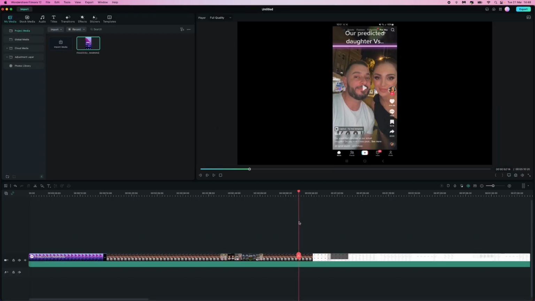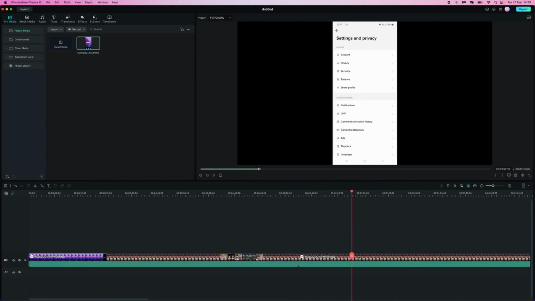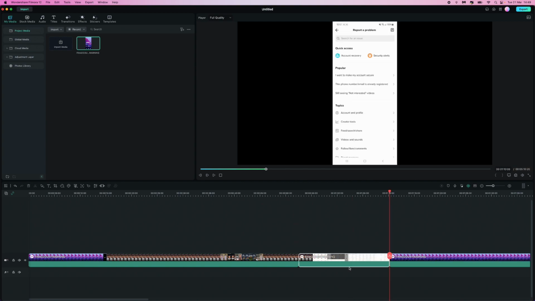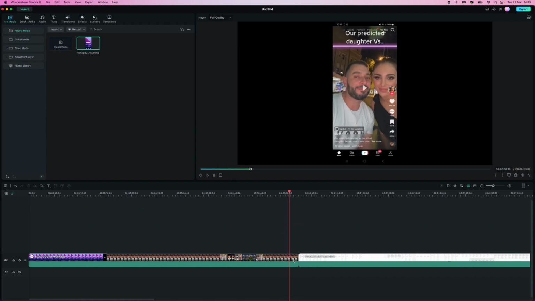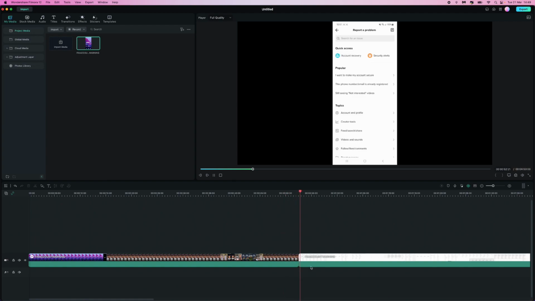So what I can do is I will just cut it right there, and then I will cut it right here, and I'll just delete this section, and then obviously it will go from this over to this. So let's just go ahead and add now a transition.